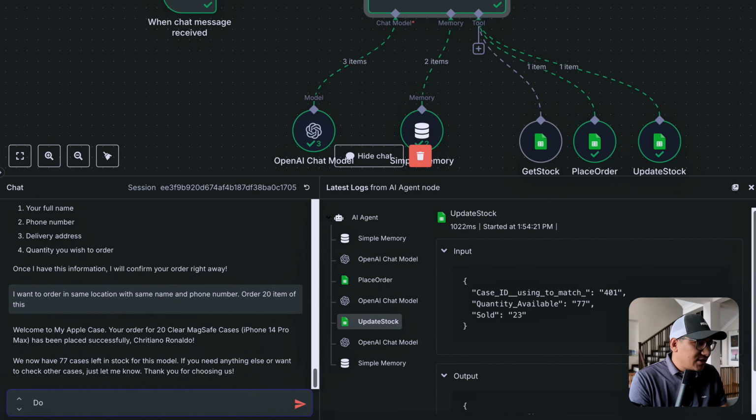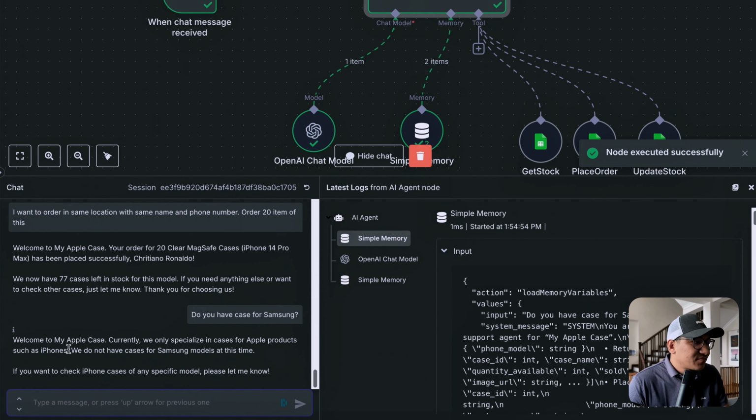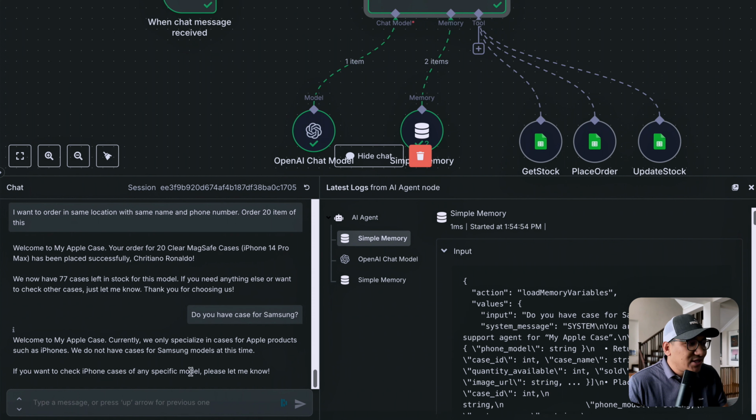If you say, let's say, do you have case for Samsung? We don't have a Samsung case. It says currently we only specialize in cases for Apple. See how smart this AI agent is. We've not even sent any prompting information. It automatically understands that we are only selling for Apple products. So if you want to check an iPhone case for any special model, please let us know. So it asks if you want any model of iPhone, then only we can help, otherwise no.